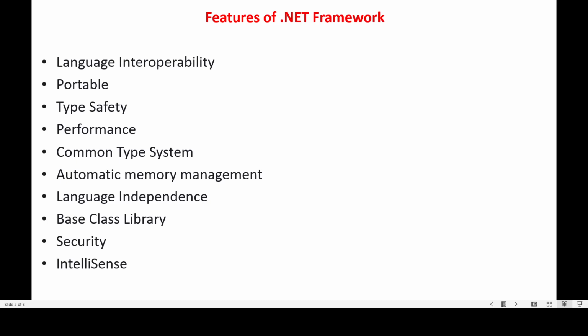Next is performance. When it comes to performance, the .NET framework doesn't disappoint us. A feature like JIT, which we saw in our first video. JIT stands for Just in Time Compiler, which helps us convert or translate the IL code, that is intermediate language code, into native code, which is machine specific code. So features like JIT compilation and garbage collection ensure that the application runs efficiently without manual memory management.